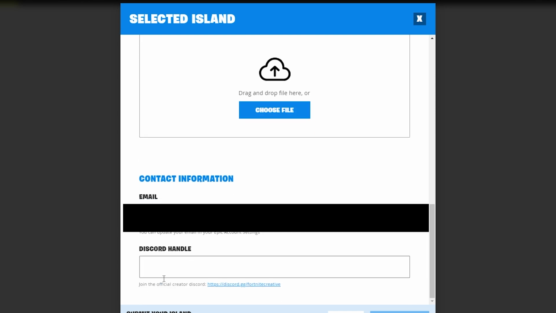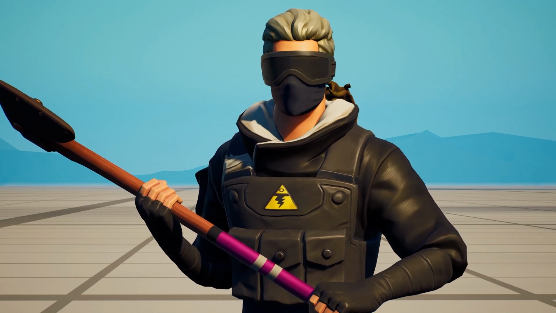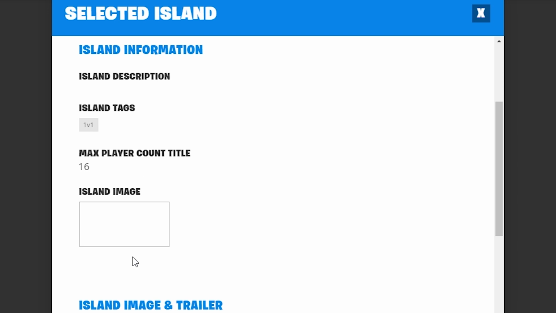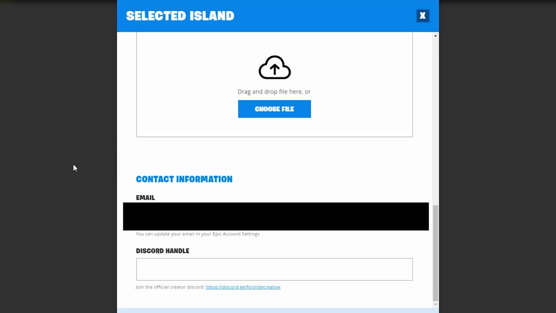And then the last thing that you need is your Discord handle. So just put in whatever Discord handle you have on the Fortnite Creative Discord. And that is all you have to do. You can see that the rest is already put in here: your island text, the max player, technically also the description, but I don't have one for this one. And you don't have to do anything else in here.